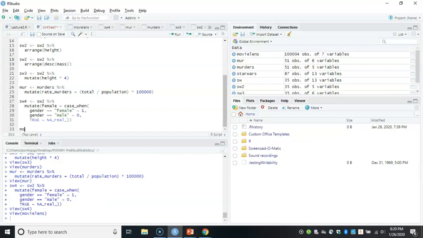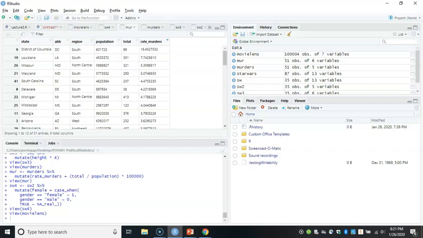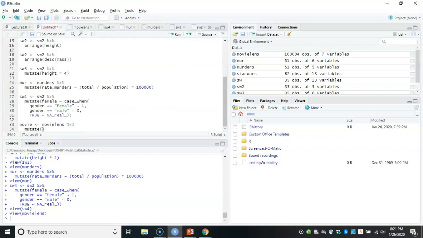I'm going to create a new version called movie. And it's going to transform movie lens. I'm going to use my pipe. And I'm going to use the function mutate. And I'm going to say create, what is the name of this thing? Let me check here one sec. Rating, but I'm going to call this rating ordinal. Okay. So rating ordinal is going to take the following values, case when.